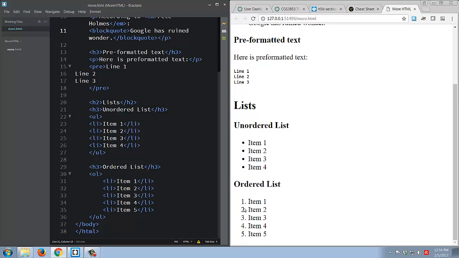When we load that up, notice our ordered list is in fact numbered. And again, you can change the format of this. You can have it lettered and so forth, all of those kinds of things. I'm not going to spend a whole lot of time talking about that.